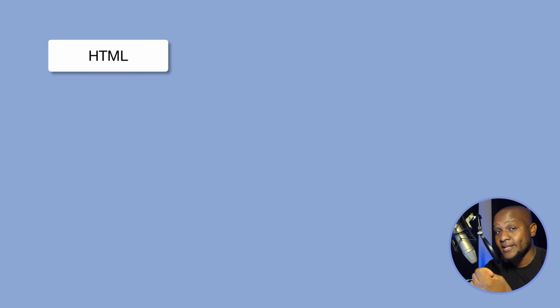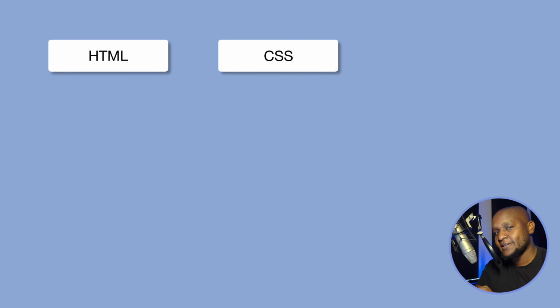The second thing that we shall look at is CSS, cascading style sheets. So cascading style sheet or CSS, this is what gives style to HTML. The different types of styling that you see in terms of color, in terms of alignment, all that has to do with CSS. And then we have JavaScript, number three.